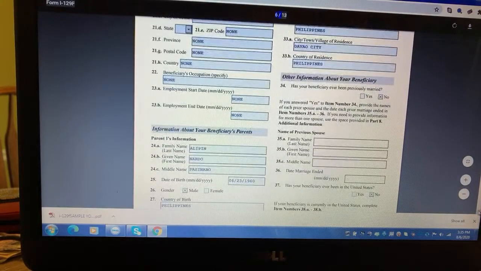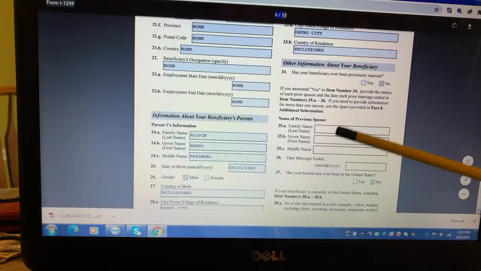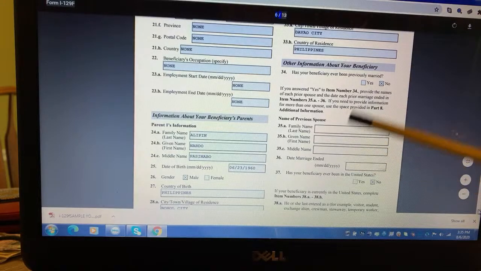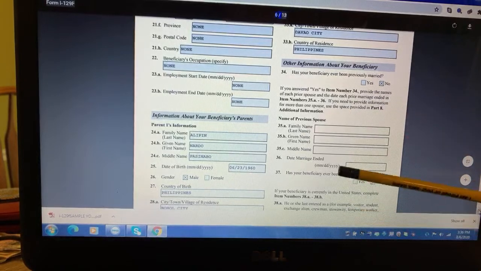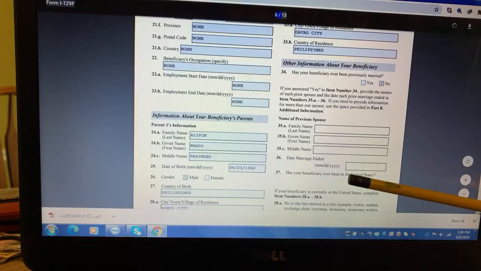Let's go down here. Information about your beneficiary. Has your beneficiary ever been previously married? If not, click no. If yes, click yes, and then put the last name of your fiancé's ex-husband, and the first name and also the middle name. Then the end date, for example, if your fiancé is a widow, that is the date that she was widowed, or the death day of her ex-husband or ex-wife. Okay? So put the date.